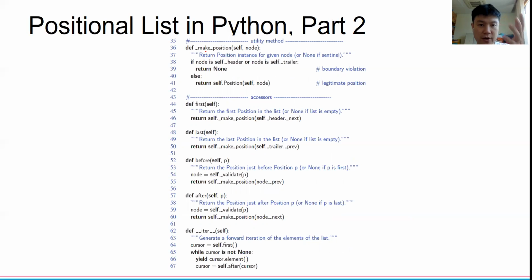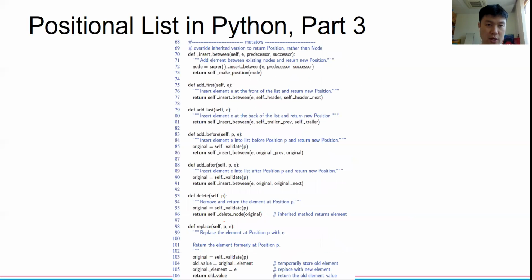As I explained to you, we have first, last, before, and after. While we are going through each of the elements, we can do the iteration. We can insert between, and we can add first, add last, add before, add after, delete, and replace. All of those things, you can see here.